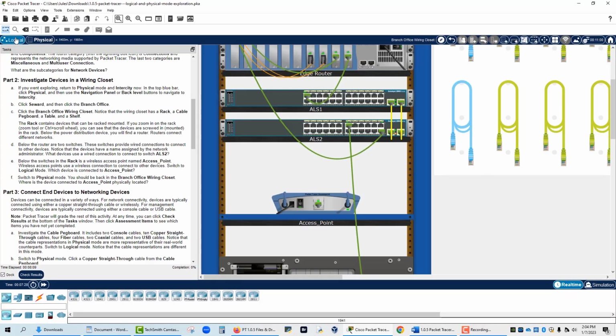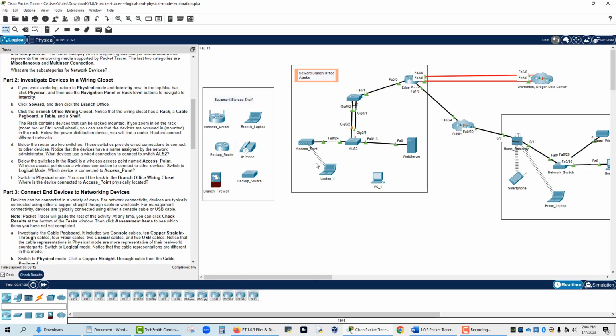To switch to logical mode, click Logical, locate your access point in the logical diagram, and there is one device which is actually connected to the access point. This would be the laptop one, right? Notice that the regular cabling is represented by a solid line, but you can tell this is wireless or Wi-Fi by the broken line that represents that.